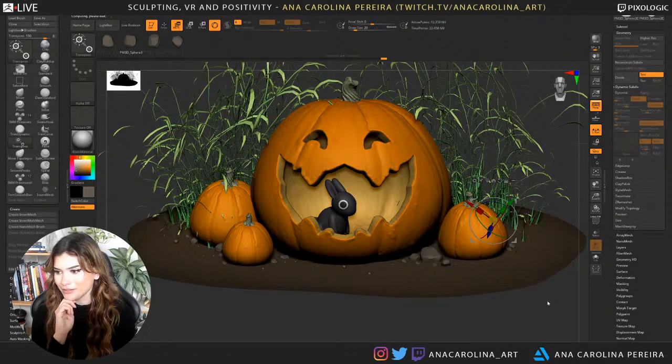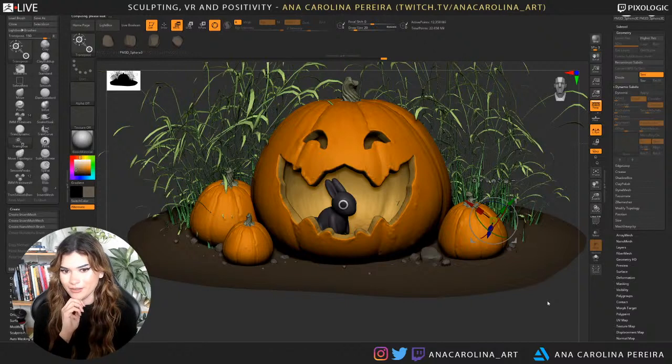Why is the rabbit in the pumpkin? Sorry for asking stupid questions. Oh, because it looks cute. And if you were a rabbit and you saw a little pumpkin like this, wouldn't you get excited and go inside? Although, God of War.